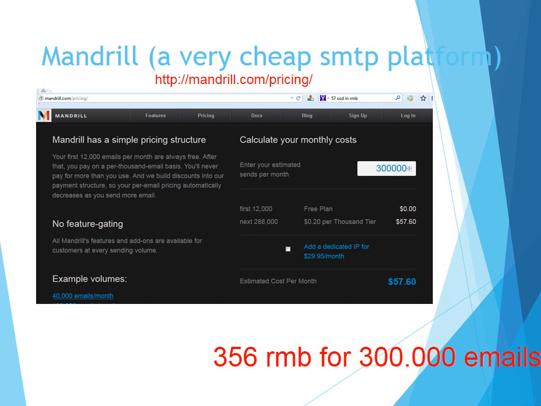And now let's talk about Mandrill. I never found a platform as cheap as this. The cheapest SMTP platform. For 300,000 emails to send, it's just 356 RMB, 57 US dollars. Really cheap.